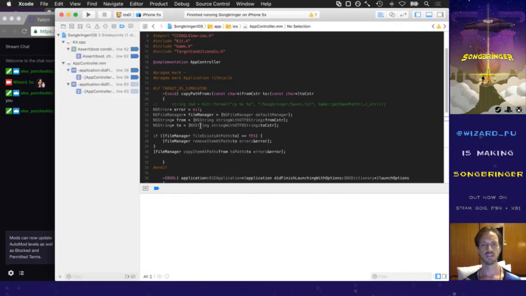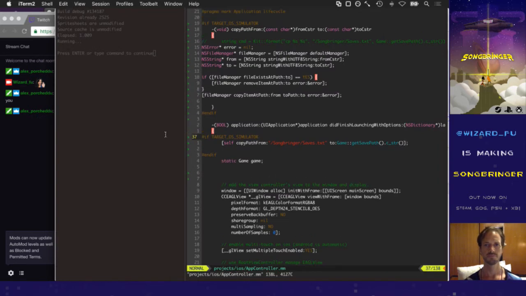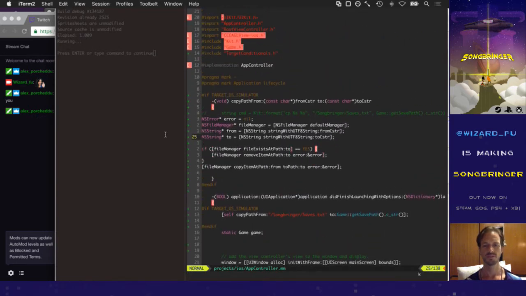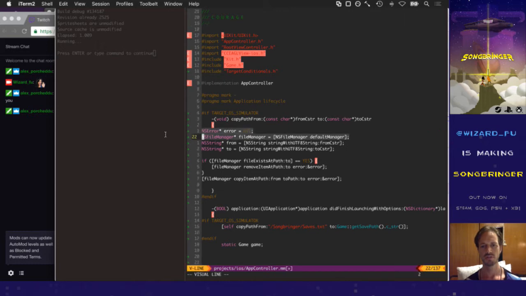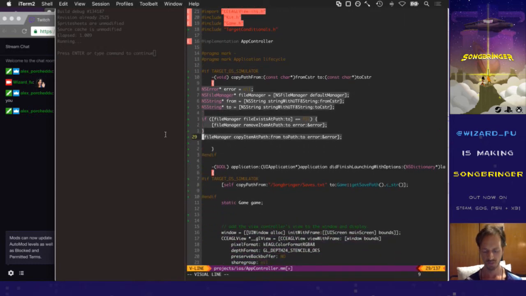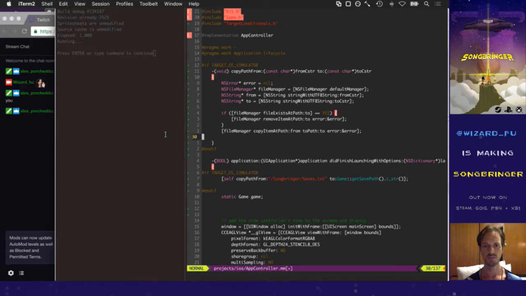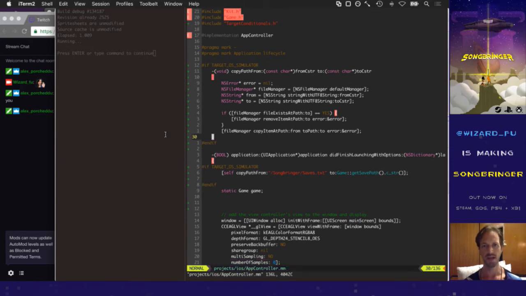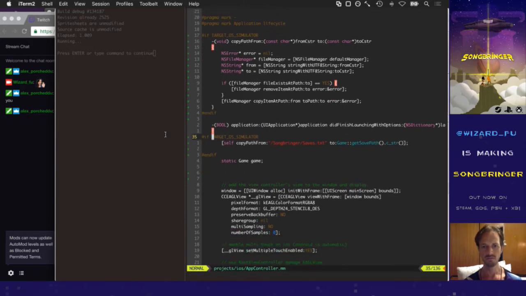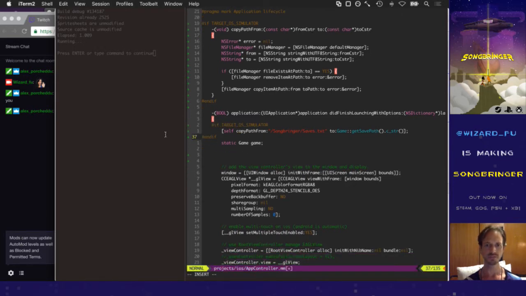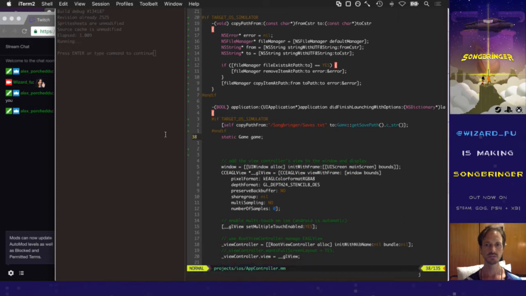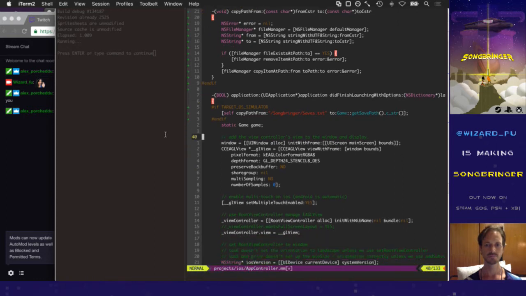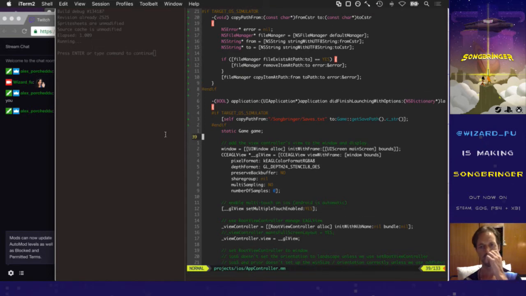All right, great, let's get this organized now. Cool, so now that I have this method, I can call this when the game closes to copy the save file back. So if things change, any changes that are made to the saves file can be copied back to Songbringer's saves.txt.